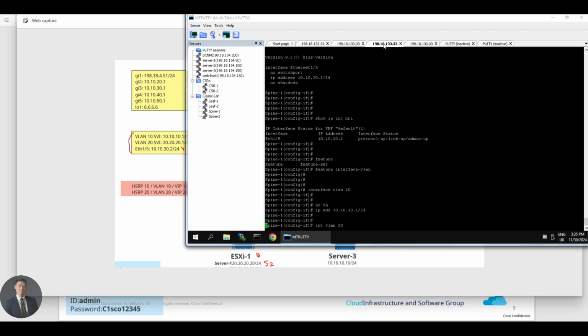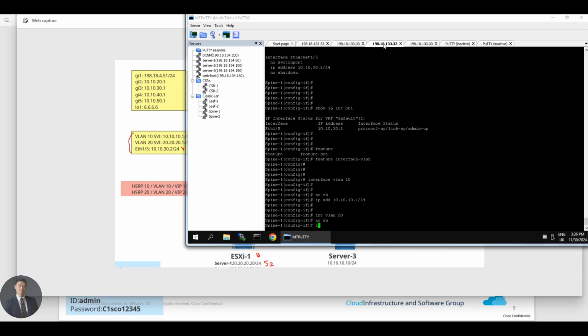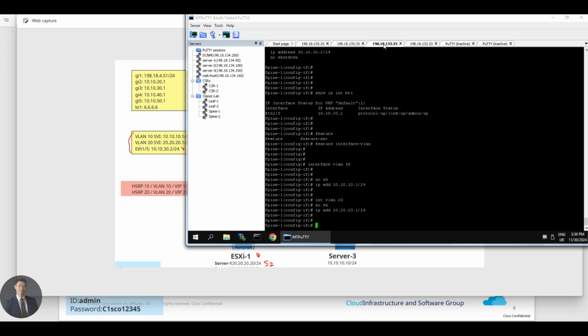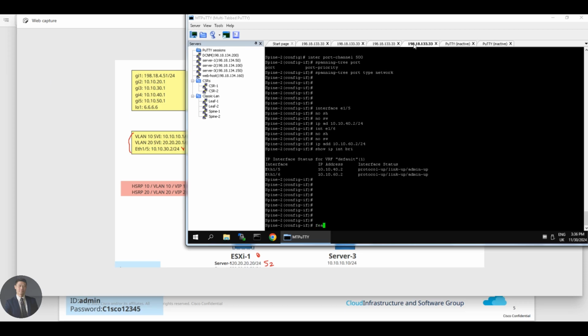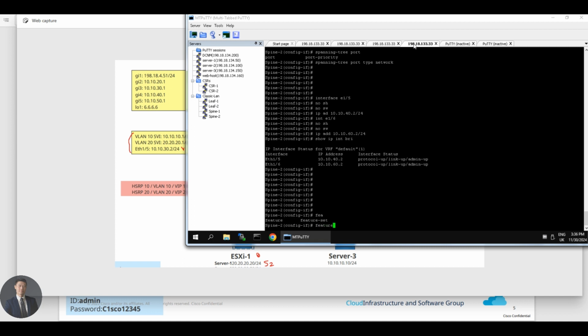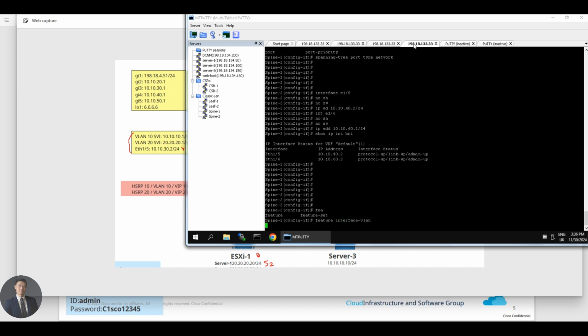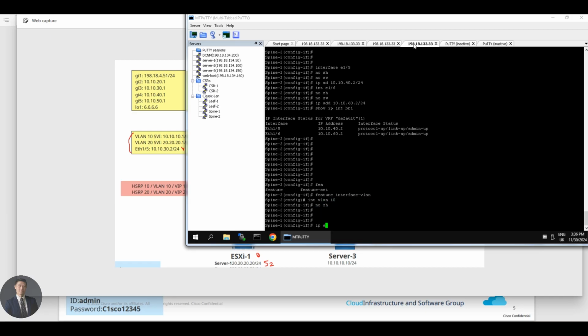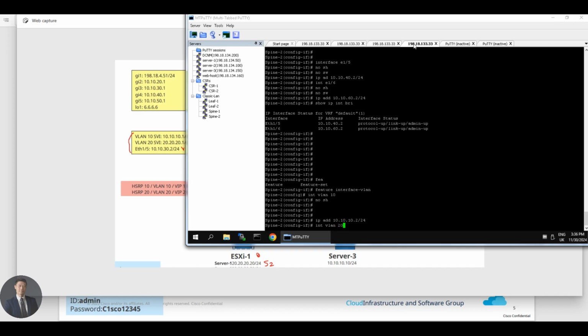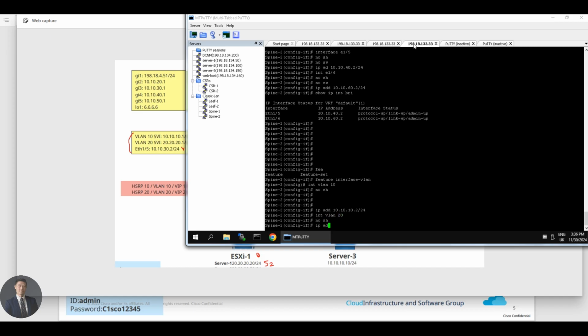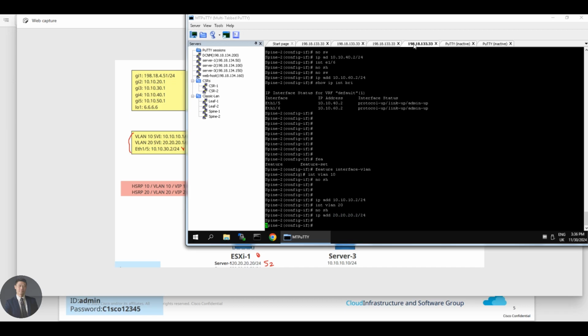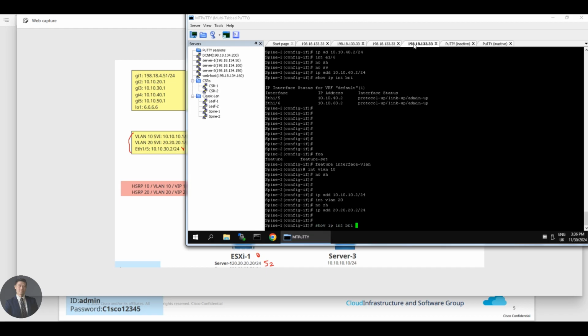Alright, do the same thing on my spine 2. Interface VLAN 10, no shut, IP address, interface VLAN 20, no shut, IP address 20.20.20.2. Okay. Show IP interface brief. I have VLAN interfaces and two L3 interfaces. Show IP interface brief. I have two VLAN interfaces with IP and one L3 interface.